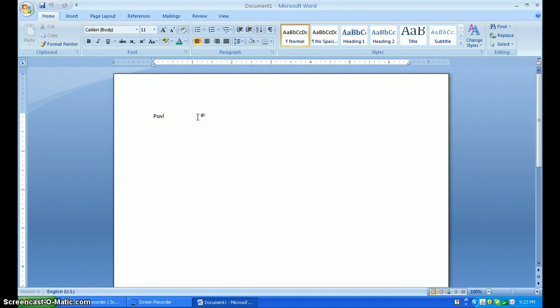Publisher is also a Microsoft Office product. It is used to create business documents. All right, so let me fix that. There you go. It's used to create business documents. It is also a program slash software.